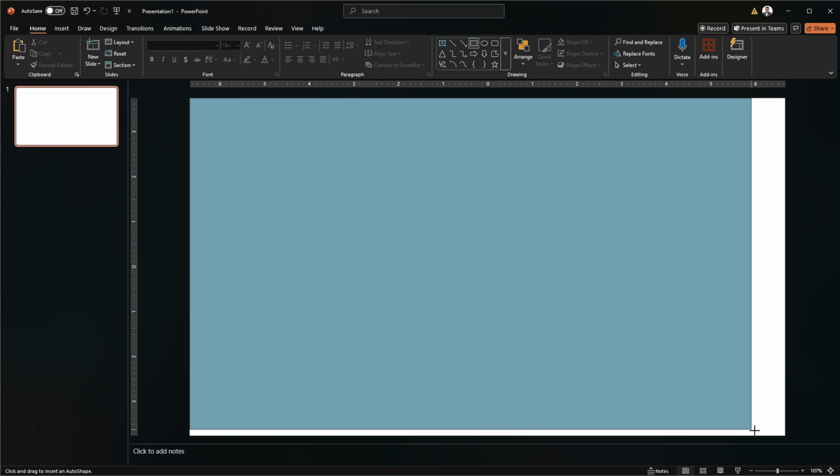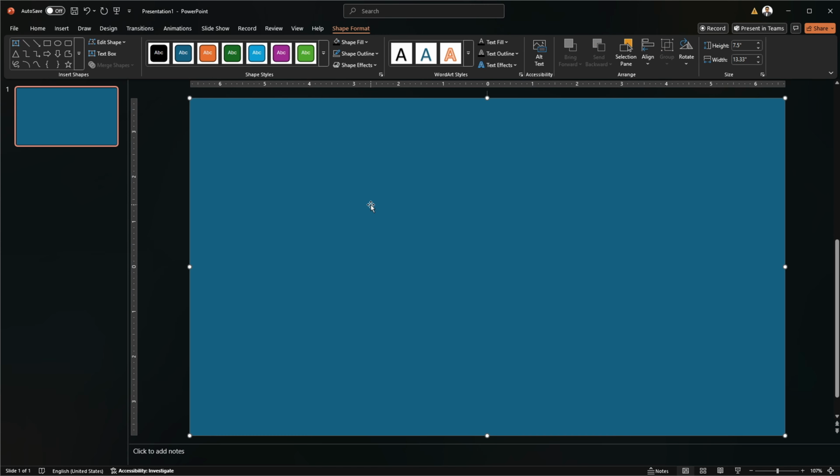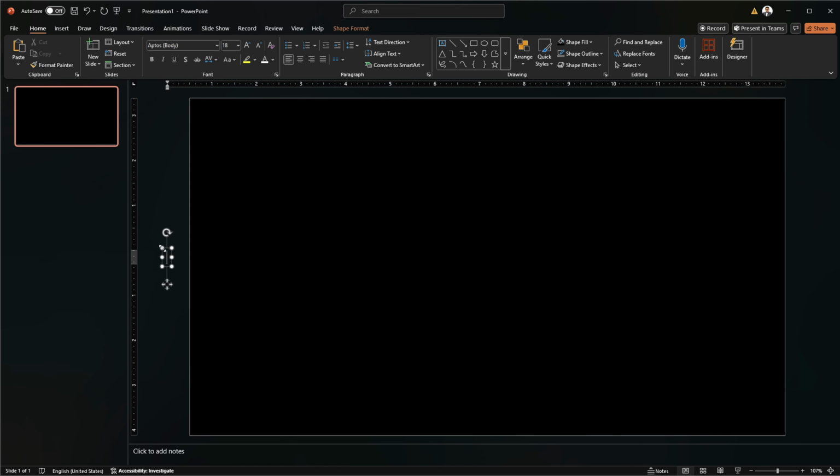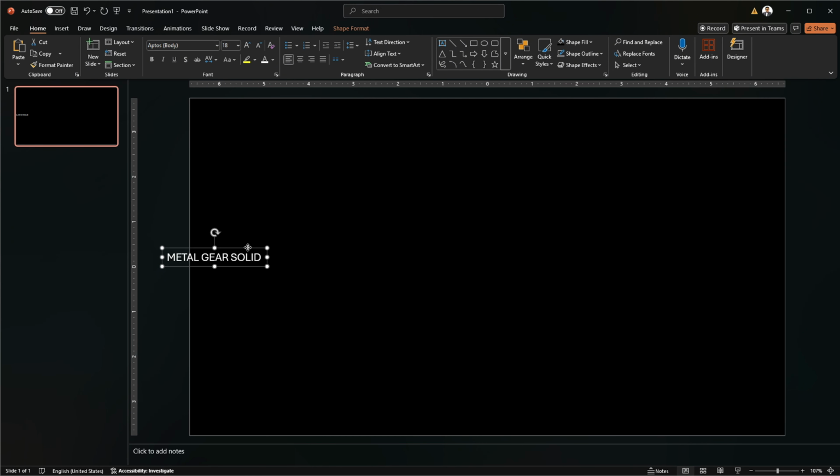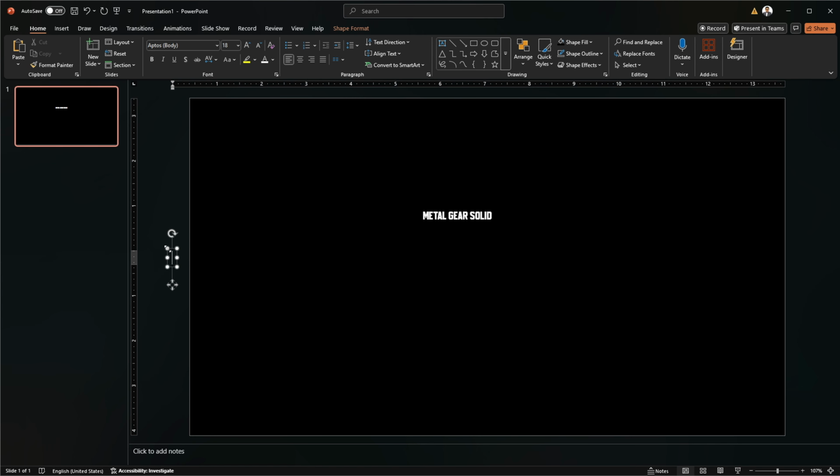Next, create a rectangle that fills the entire slide and make it black. Use text box, then type Metal Gear Solid as the main title, and Snake Eater as the subtitle.